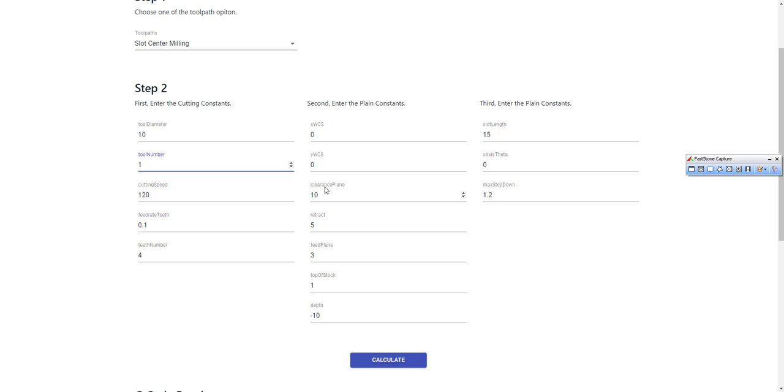After that, we can write clearance plane, retract position, feed plane, and top of stock, and then we can write our depth here. After that, we can write our slot length. Maybe it can be 50 millimeter, and this is my x-axis theta degree, and this is going to be my maximum step down process. And then we can push the calculate button.